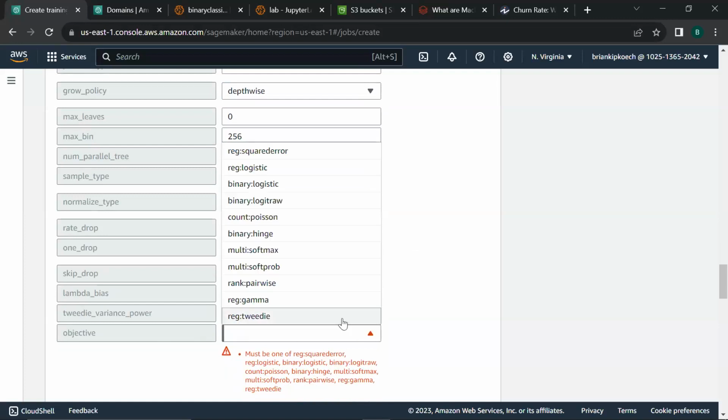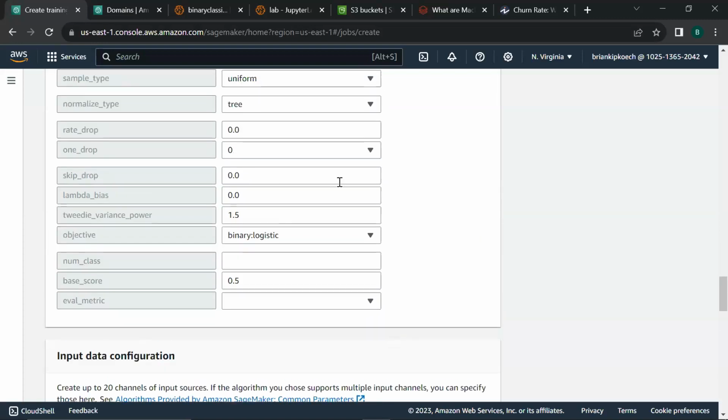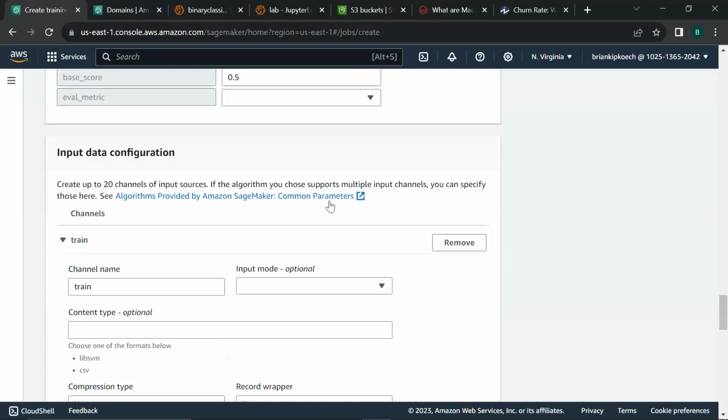So click that drop down. And since it is a binary classification problem, we are going to select this binary logistic. So just click on it and leave everything as default.